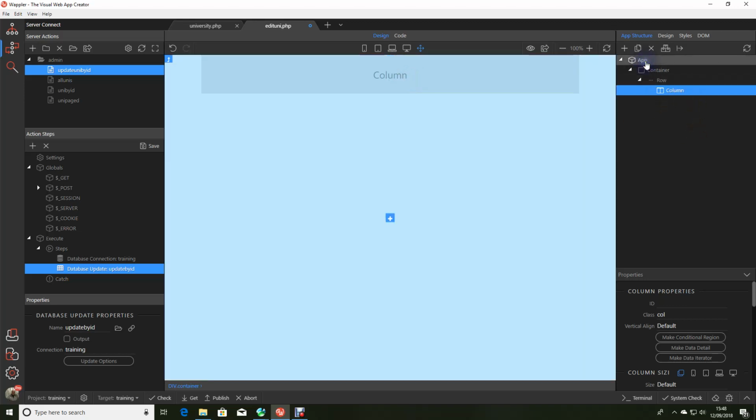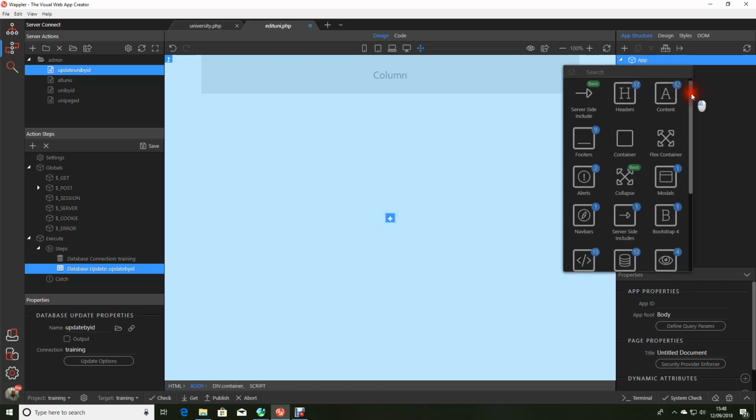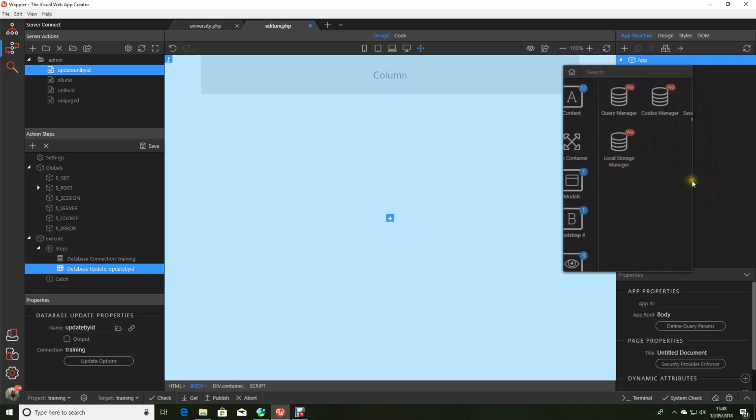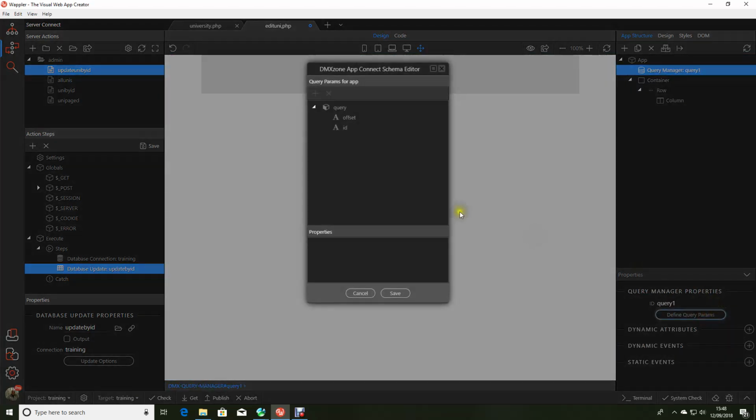One is that we've got to connect to our database query, and we also need a little bit of state management to be able to look after that ID that's being sent over. So query manager, we're going to define a query. It's actually picked it up. It often does, because if you have the same app ID within Wappler, it will pick it up from previous versions. So we know that that's there.